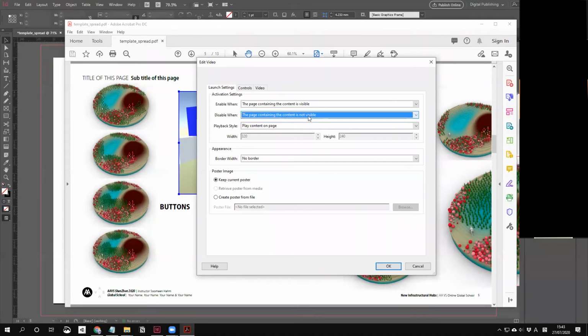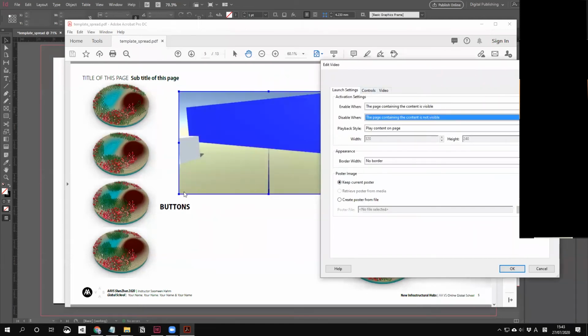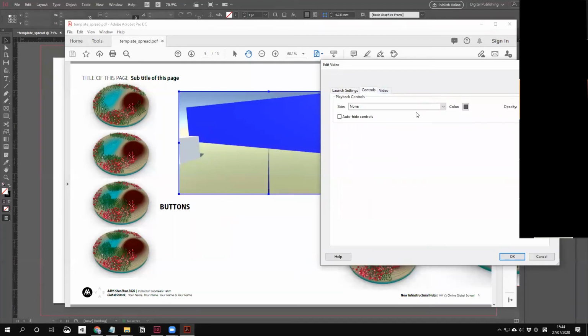So don't forget this one. And then if you want to put some play buttons inside of the PDF or in your video, go to your control. Here, there's a skin, and there are some options for the skins, I mean, the options for your controls.